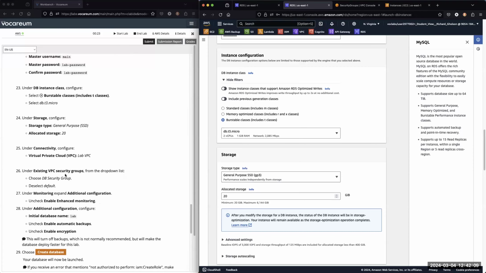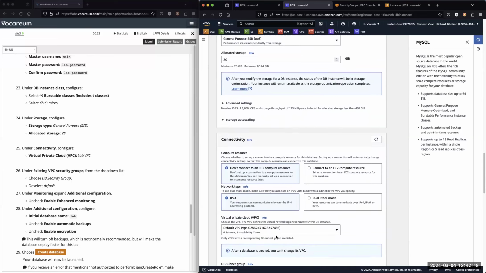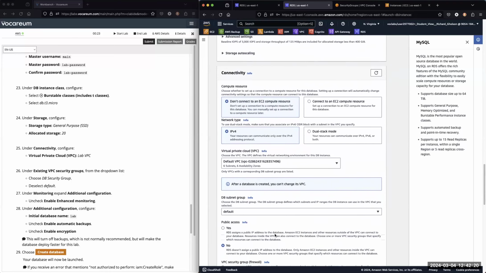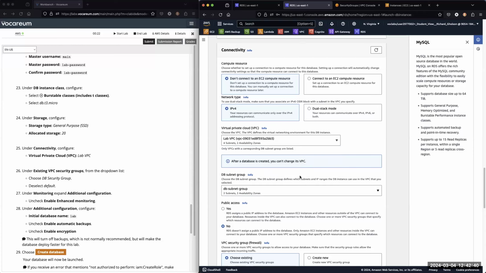Now, let's take a look at some other settings down here. We need to get into the connectivity setting here. So we'll be selecting, as we have been throughout the lab VPC. That is our VPC. So when we come down here and take a look under connectivity, note that we'll ignore the compute resource connectivity, and we'll leave the network type set at IPv4 and then change the VPC to lab VPC. So I need to look for lab VPC in my list, which is right here. It has the 4 subnets and 2 availability zones.